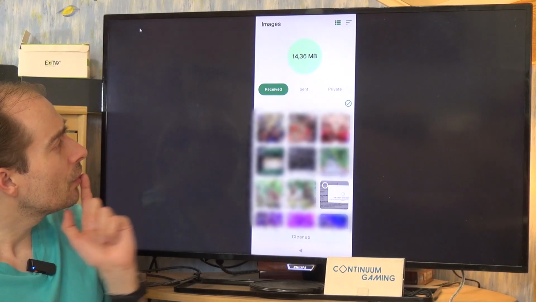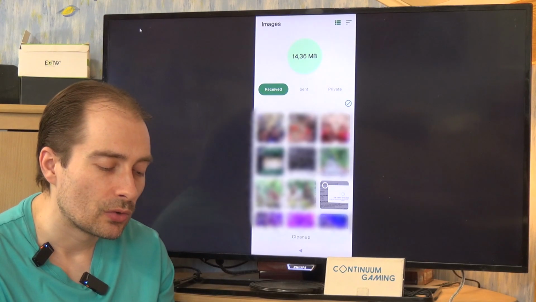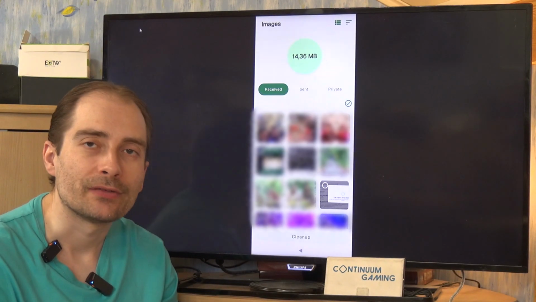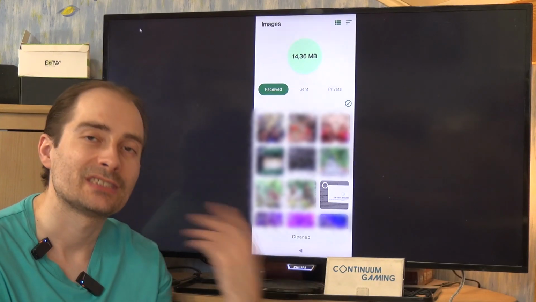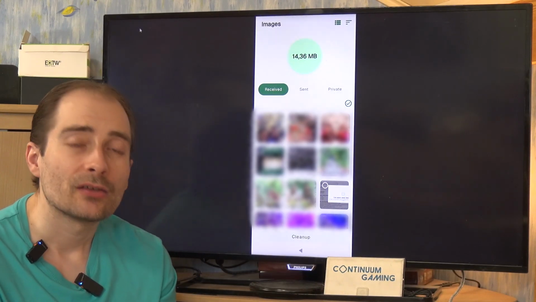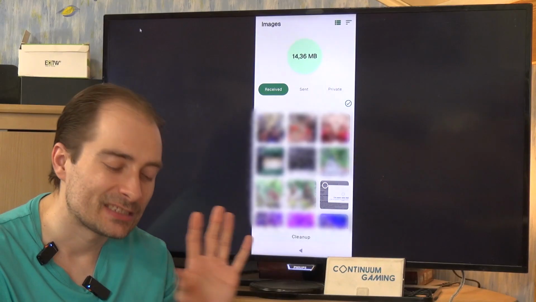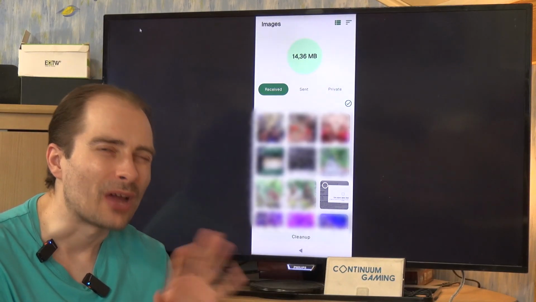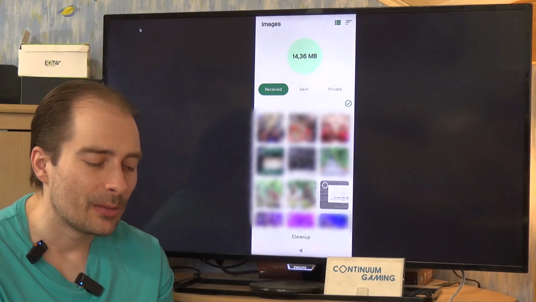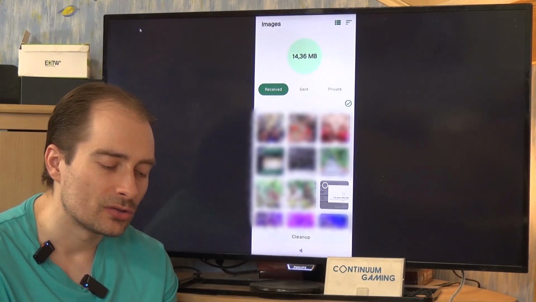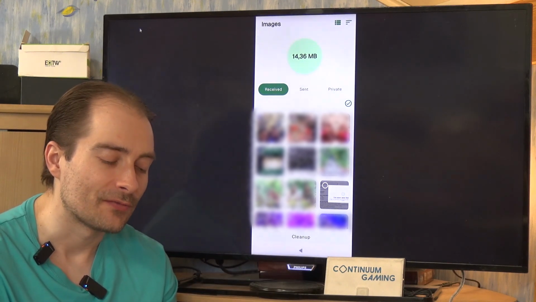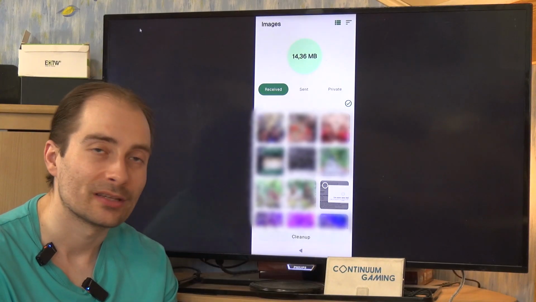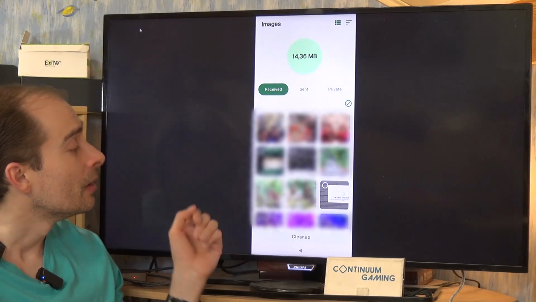And down below you have the option to go between received, sent and private. Okay, so received, of course, everything that was sent to you. Sent, of course, everything that you have sent to somebody else. And private, I'm not even sure what that is. I think from private chats or something, I'm not sure. In the end, all these folders are there. If you want to have a look at them, have a look at them. If not, just leave it alone.